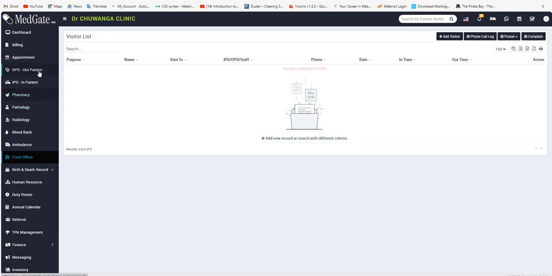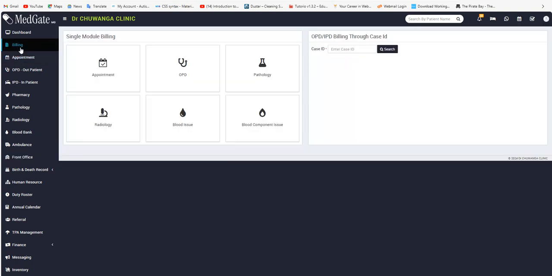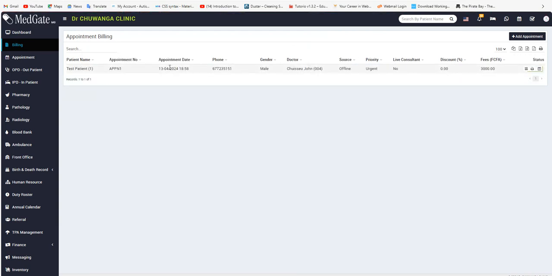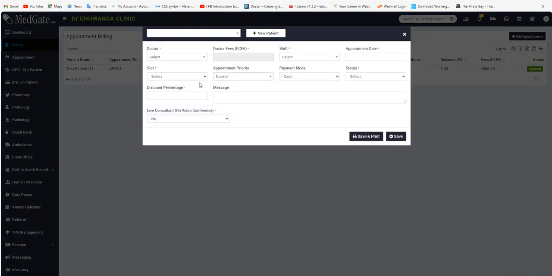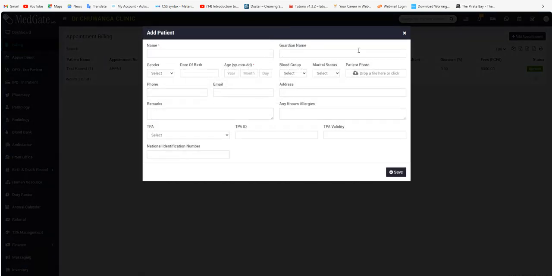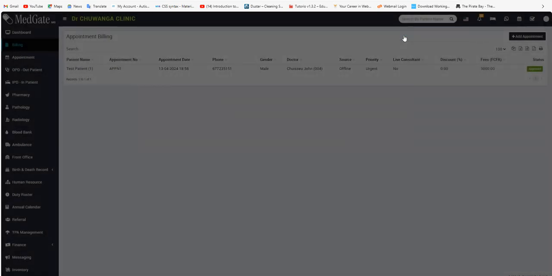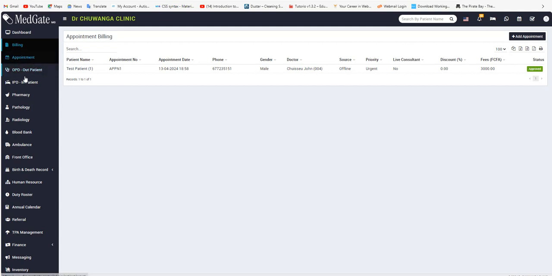Other ways through which you could add patients to the system could be on billing. So when you are doing billing, you want to book an appointment. In the process of booking an appointment, you might possibly want to add a patient. So you click here, then you can add the patient. That's one other way of adding a patient to the system, apart from the other way that I have shown you.